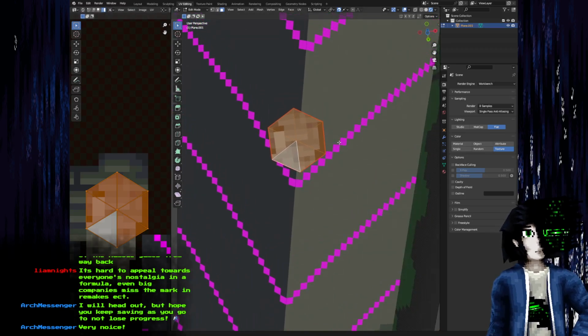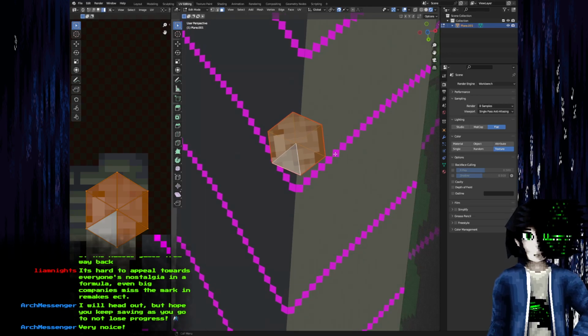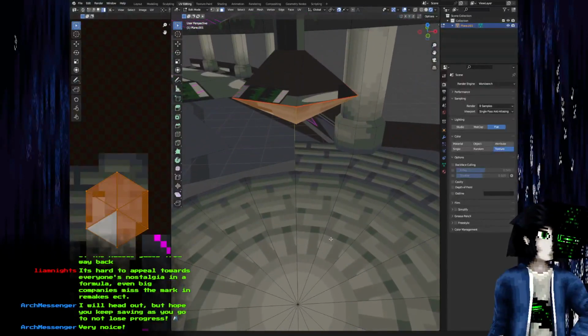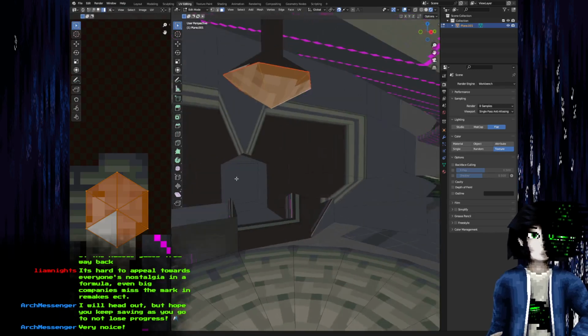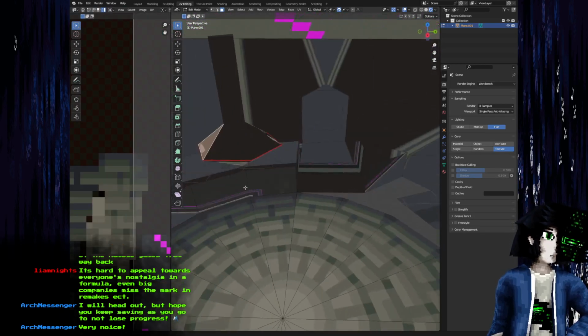Oh, I've just realized it's not actually aligned along an axis. That's kind of weird. Why did I do that? Or maybe it is. Oh, it actually is aligned along an axis. It's actually the railway that's not. Okay. We'll deal with that later then.